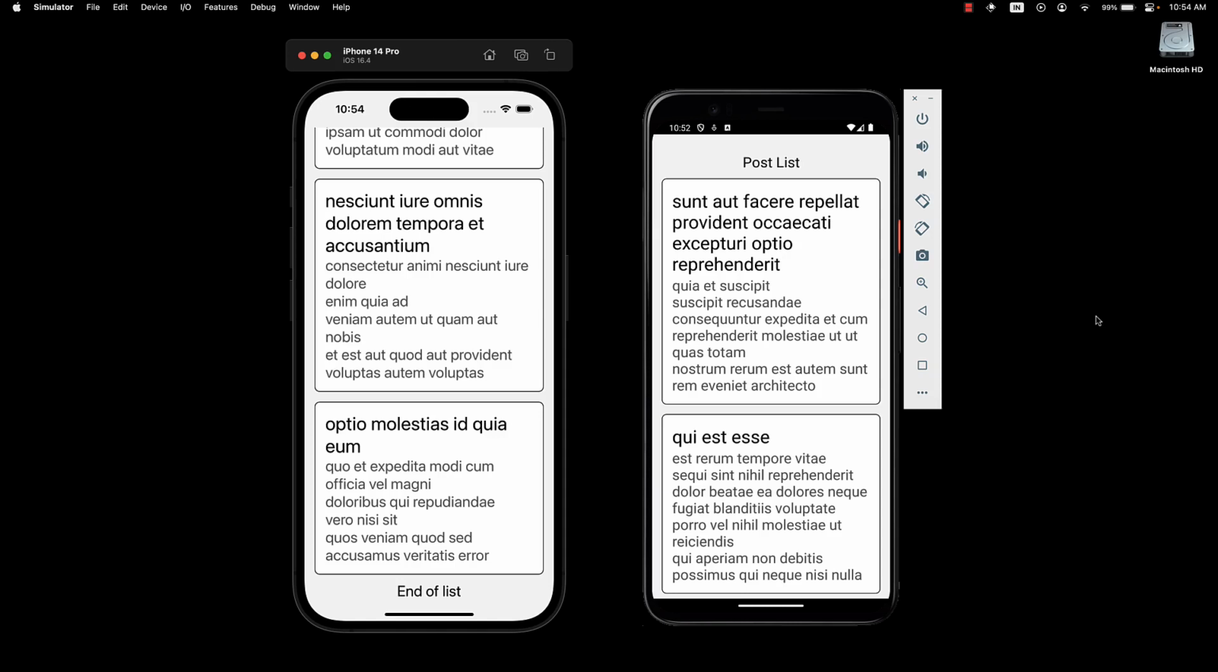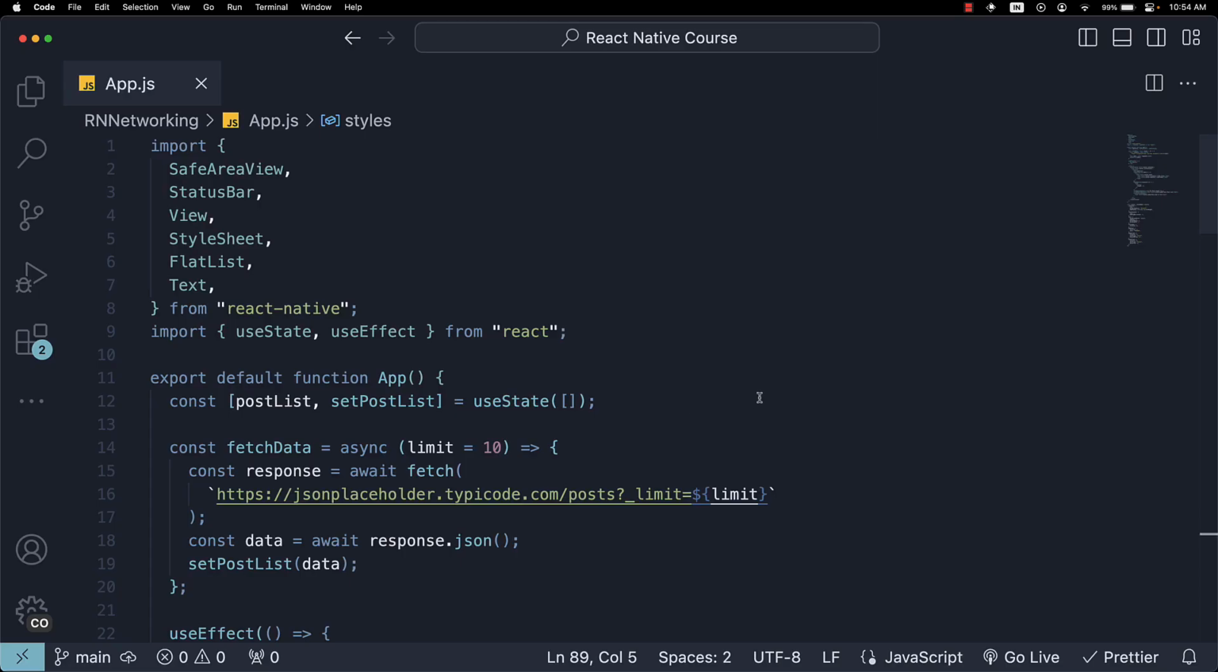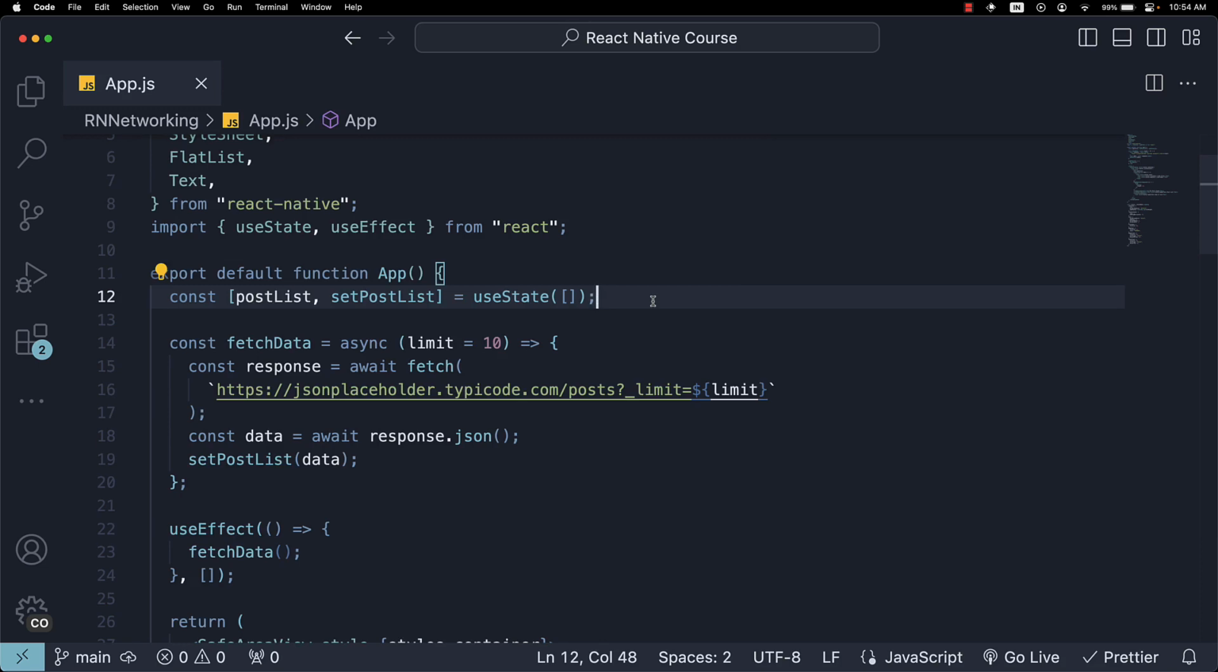In our last video, we successfully fetched data from the JSON placeholder API and displayed it in our UI. In this video, we will explore how to implement a loading state while our data is being fetched in the background. To add a loading state, we will need to introduce a new state variable.